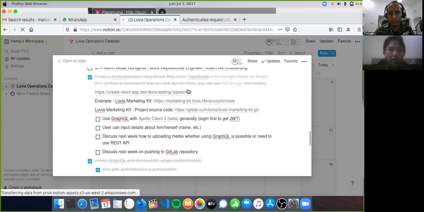I mean, yeah, this is one of the things that may take long, create the front-end project. So actually I created it from a React web app using TypeScript, Yarn, and I imported Ant design, but I didn't use Ant design mobile for React web, just Ant design.